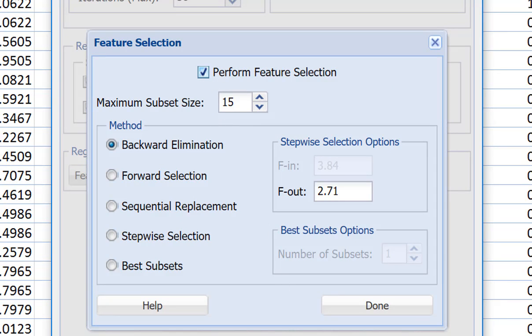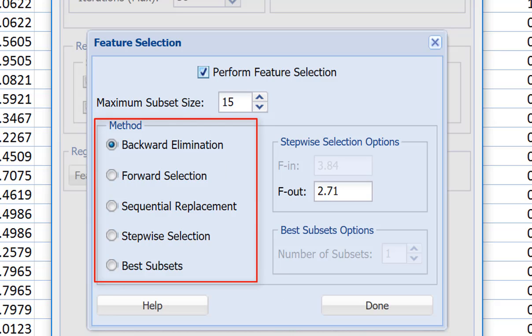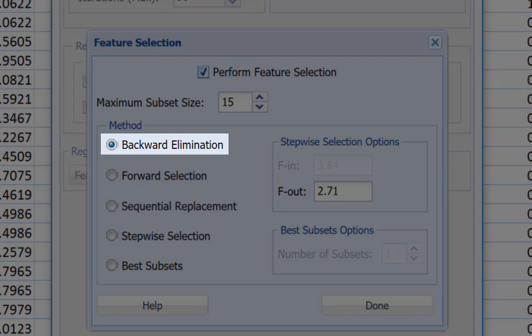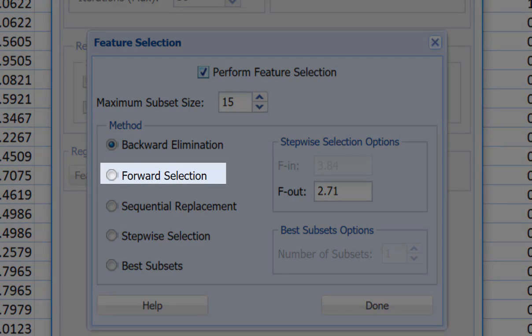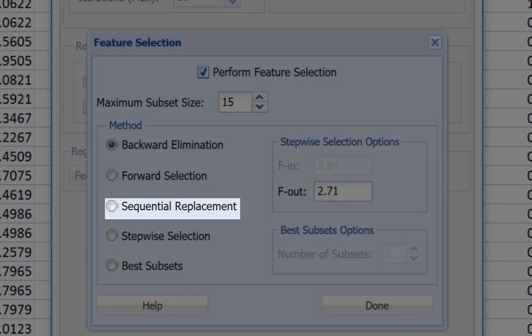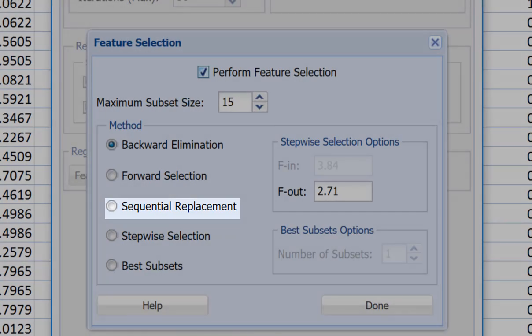Select Perform Feature Selection. Analytic Solver data mining offers 5 different selection procedures for selecting the best subset of variables. Backward elimination, in which variables are eliminated one at a time, starting with the least significant. Forward selection, in which variables are added one at a time, starting with the most significant. Sequential replacement, in which variables are sequentially replaced and replacements that improve performance are retained.